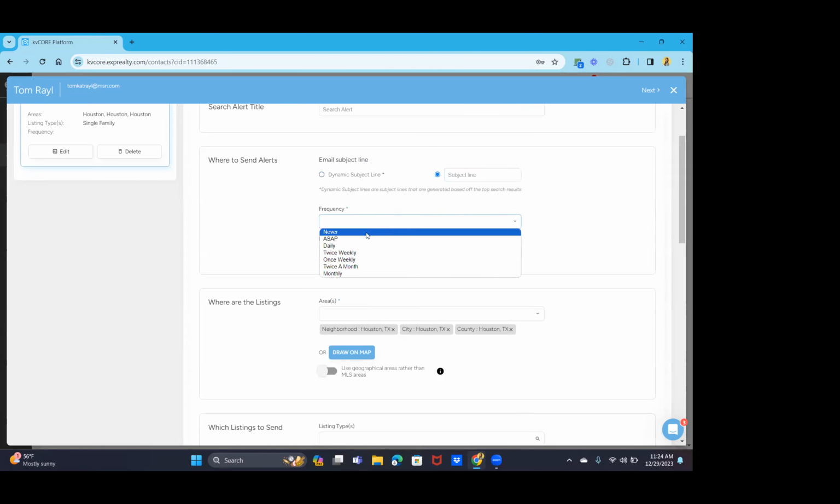And then frequency, you can pick how often you want to send it out. Just be careful if you're doing ASAP or daily, because if they're not looking for homes, they're just going to unsubscribe. Make sure that your leads are actually looking. And if not, then maybe do once a week or twice weekly.